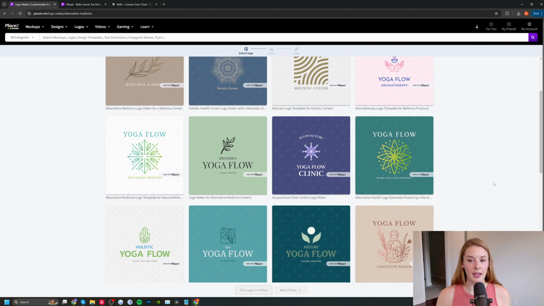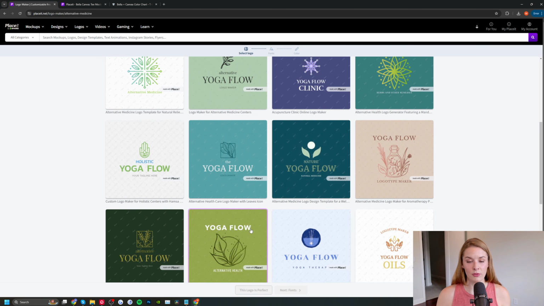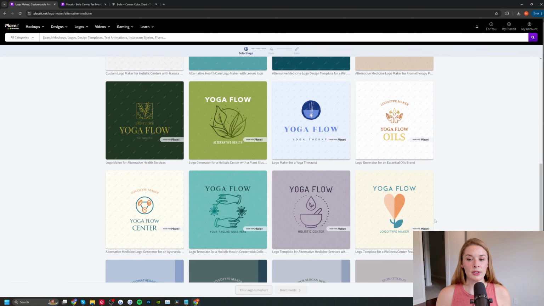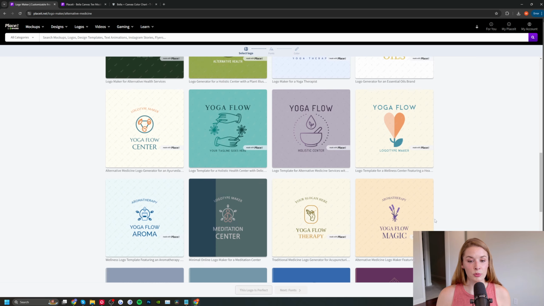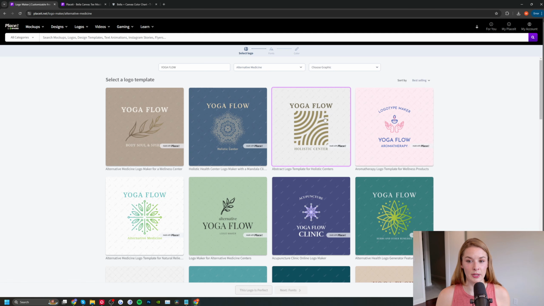And now you can see as I scroll down here, all of the options, you can see it is loading in here. So if you are going to put in your company name, just give it a little bit of time to load. But you can see that there's tons of pre-made options, and you can just go through and decide which one you want to take the time to customize. So I'm going to choose this one at the top.